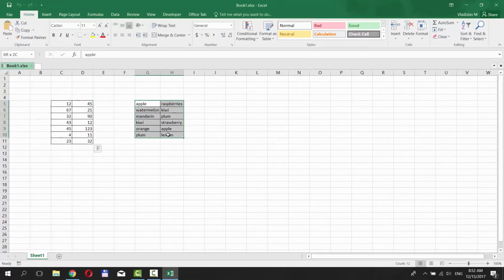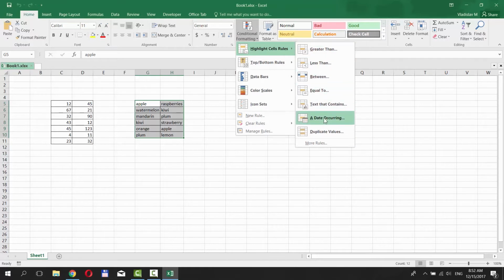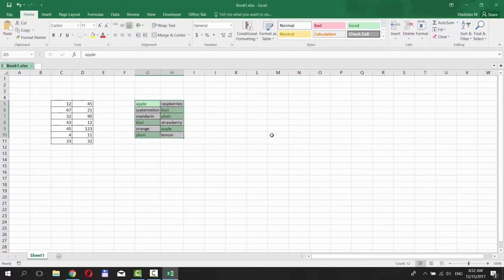Select the table, click on Conditional Formatting, go to Highlight Cells Rules, and choose Duplicate Values. You can choose how cells with duplicate info will look. We like green fill with dark green text. Click OK. Our table has two apples, two kiwis, and two plums.